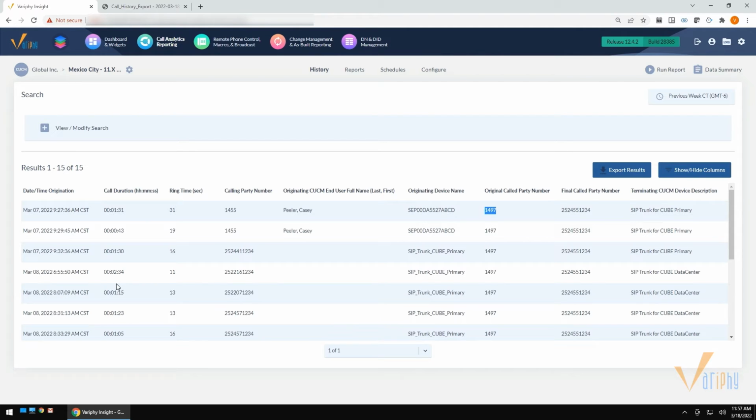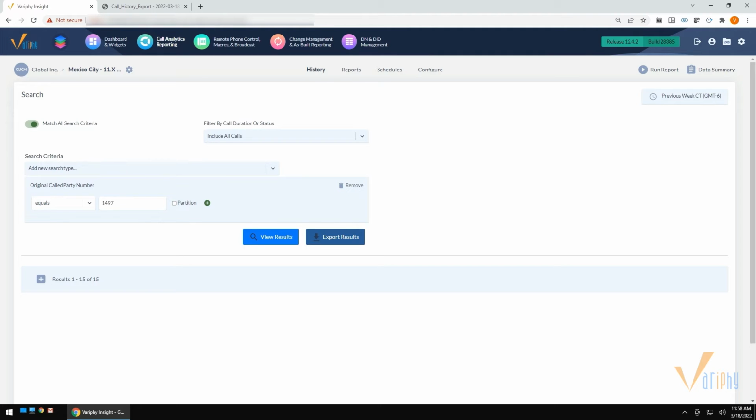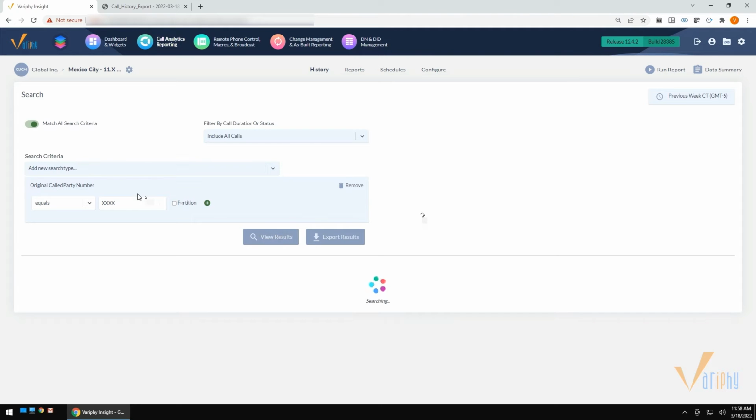Verify also supports wildcard searching. For example, if I don't know the full number that I'm looking for, or I have part of the number, you can also enter wildcards. Wildcards are capital X's. In this example, I'm going to remove my 5-second call duration filter and just search for all calls to a 4-digit number. By entering 4 capital X's and keeping my value as equals, this will bring back all calls that went to a 4-digit number.